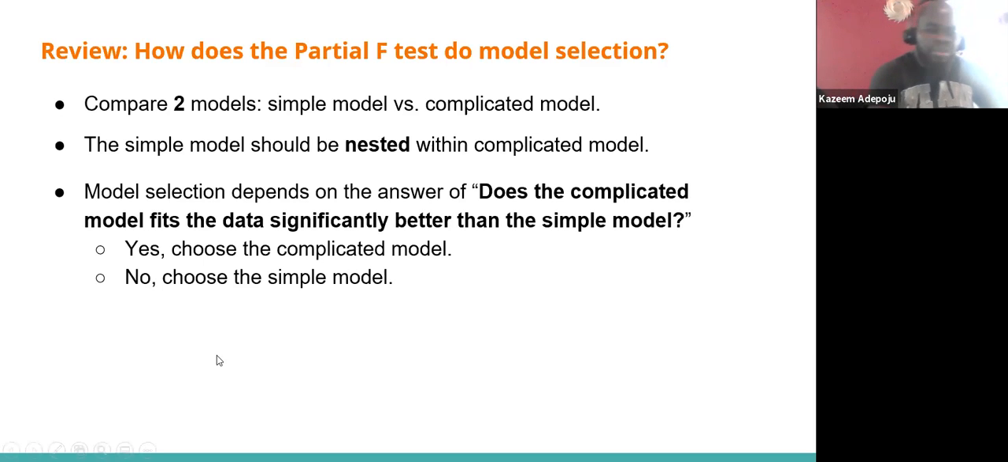So model selection depends on the answer to: does the complicated model fit the data significantly better than the simple model? That is a question we want to ask ourselves when we are trying to compare two models, because we are looking for the model that will fit our data set significantly better.